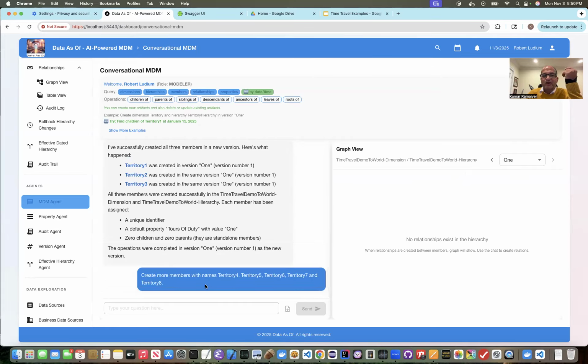Now I'm saying create 4 more members, but here I am not saying bump up the version. It will again create it with the same version. So you can see the default property, which is system property of 1, was marked for all of these because they all have tour of duty. They joined at version 1. Okay, there are 4 more members which will get created.